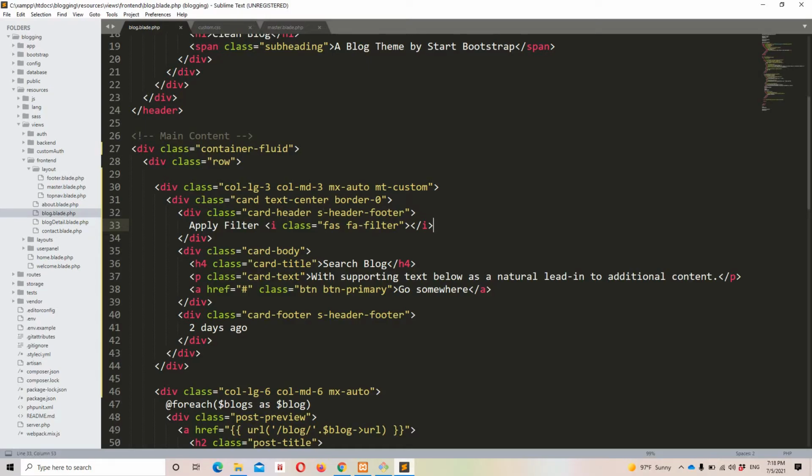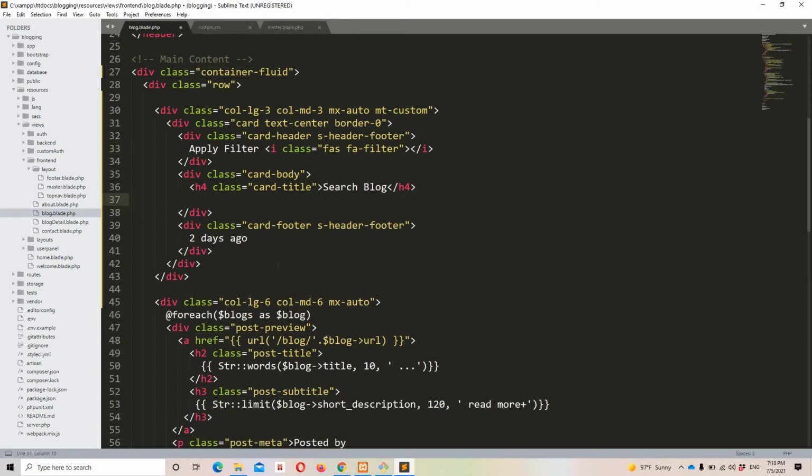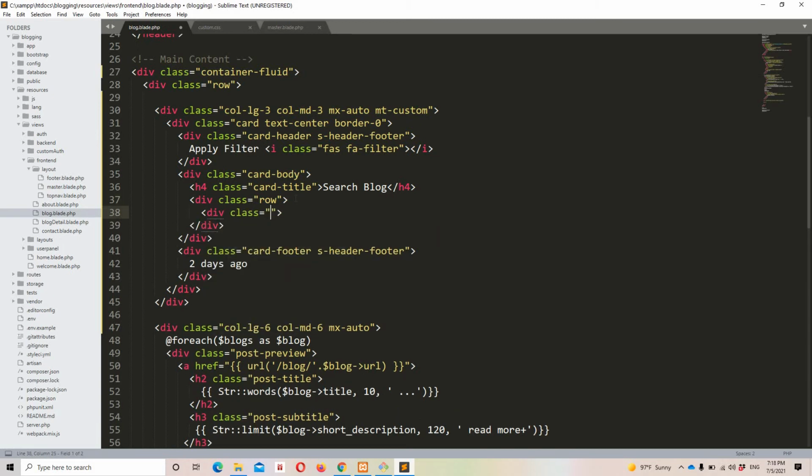Now what we need to do is first of all, I'm going to remove this anchor and p tag, because we are going to implement a form right here. Okay, so yeah, now what I'm going to do is create a div class row, and I want to close it first of all, and then I need div class col-sm-12 and col-md-12. I want it to be on 12 columns, and I also need mx-auto. Okay, just like that, and that's it. Yeah, let's close this div.